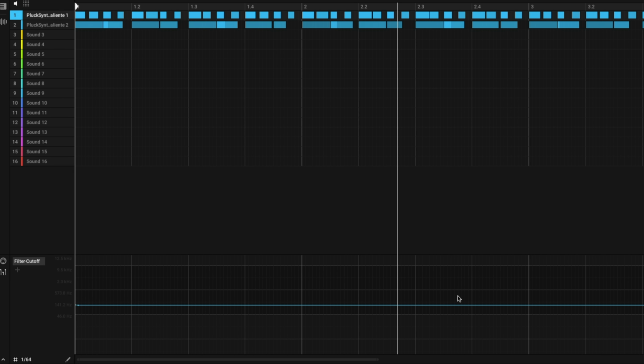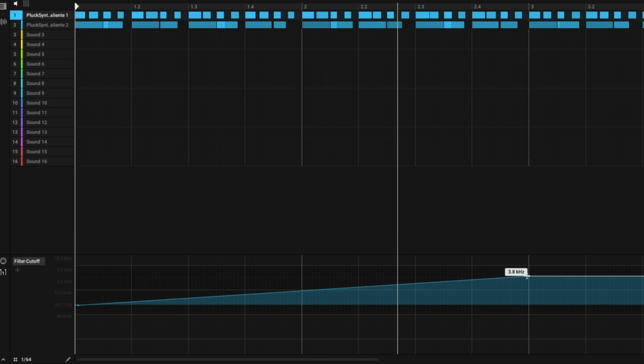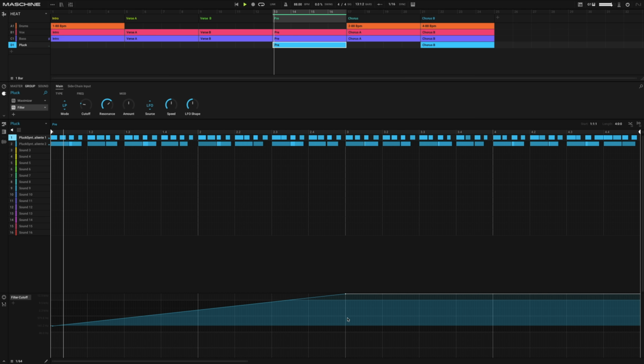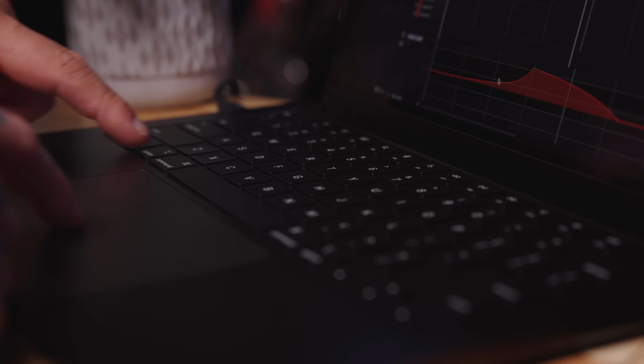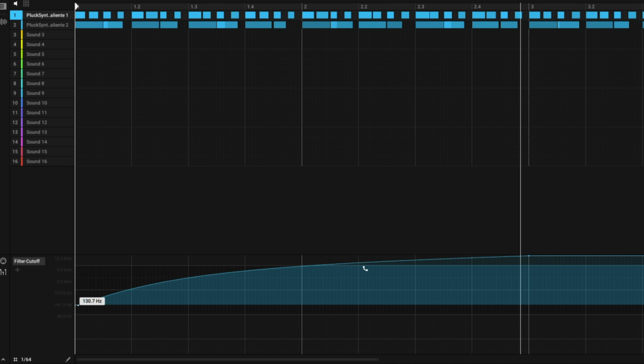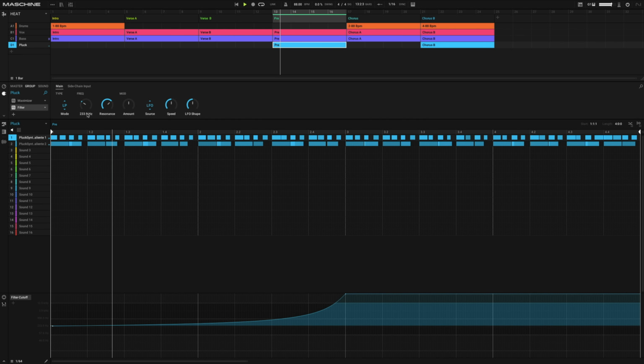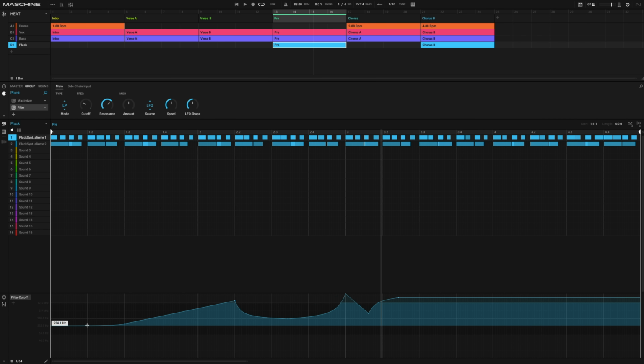To draw in new points, you can double-click. Let's create another point and pull this point up to create a linear line. Now if you hold Alt or Option, you can curve those lines and make them exponential or logarithmic. Super useful for creating unique shapes and personalized curves.